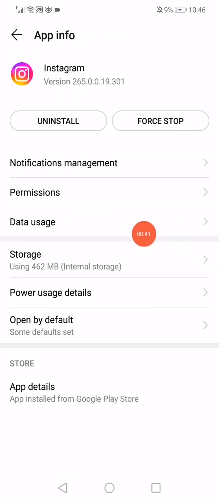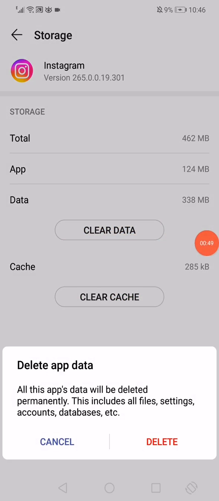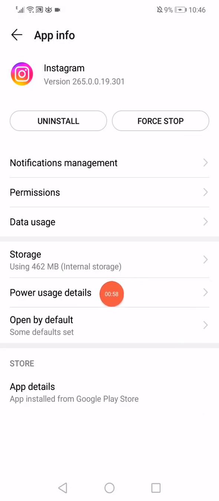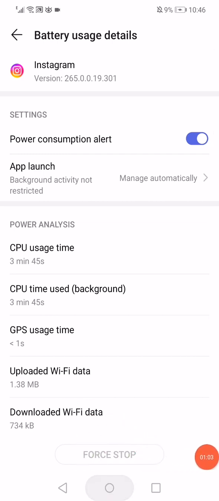Go back and after that click on the storage, click on clear cache and then click on clear data. After you click on clear data, this includes all files, settings, accounts, databases, etc. Click delete and then go back, click on the power usage details, click down here on force stop, and that's it.